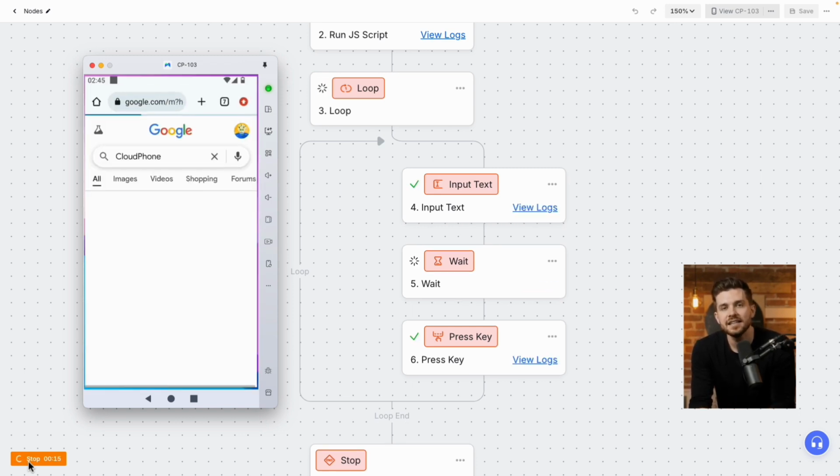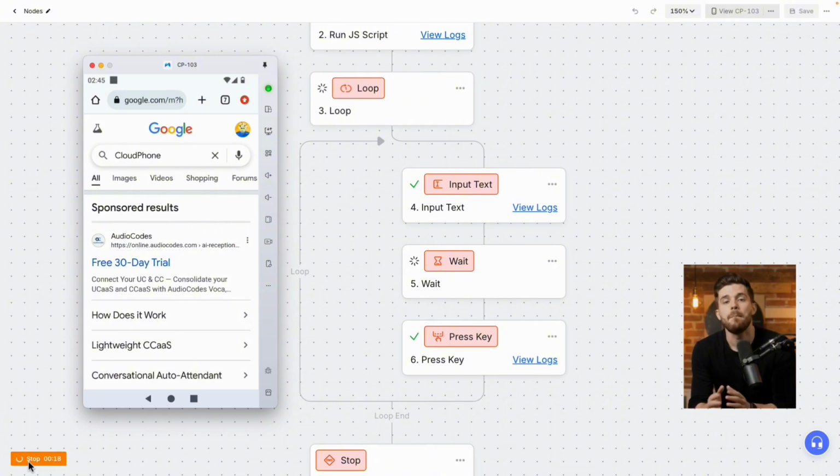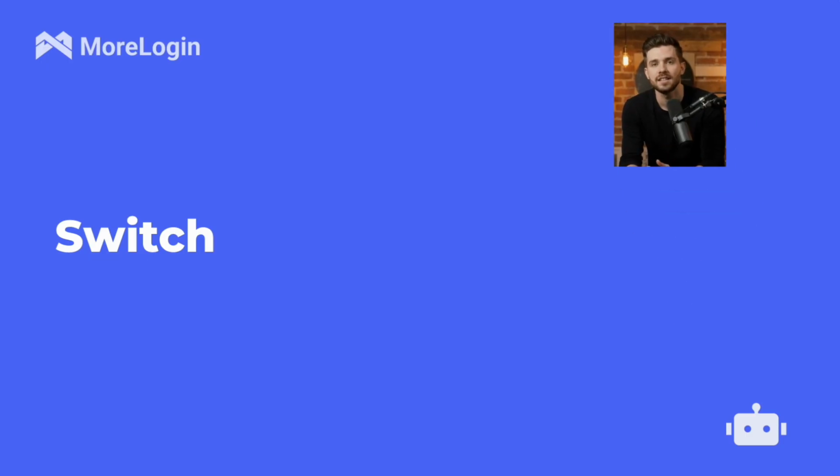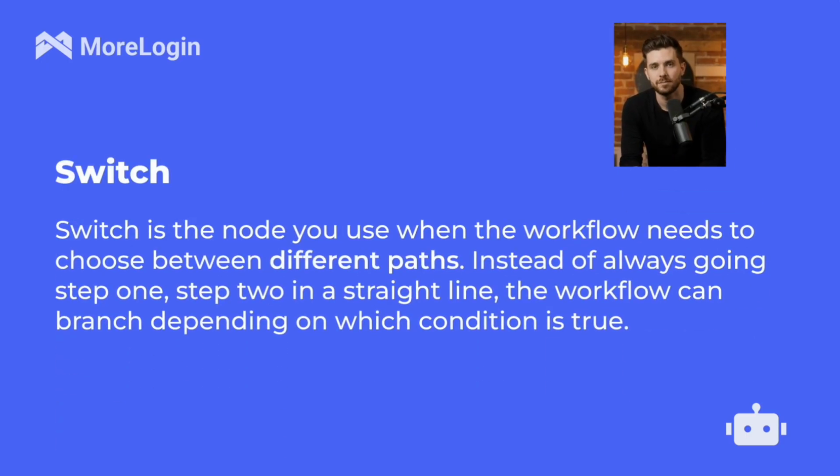However, reality is complex, and mindless repetition is not an option. This is where switch comes in. Switch is the node you use when the workflow needs to choose between different paths. So instead of always moving forward in one straight line, the workflow can branch depending on what condition is true.